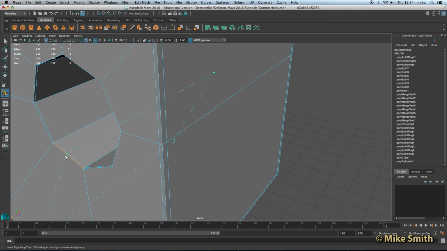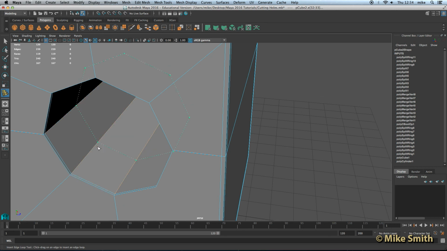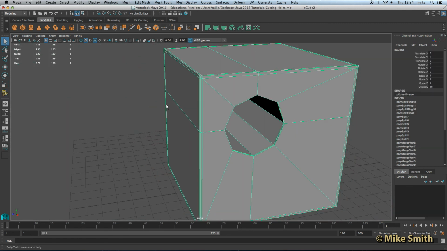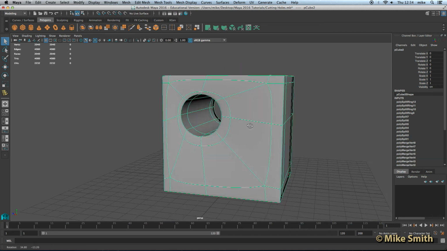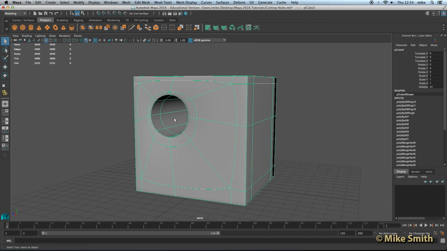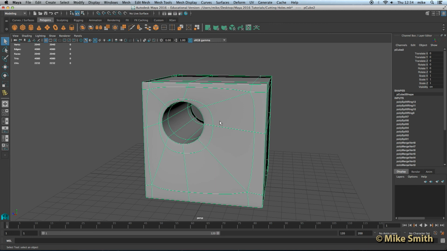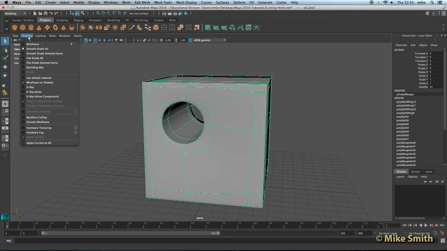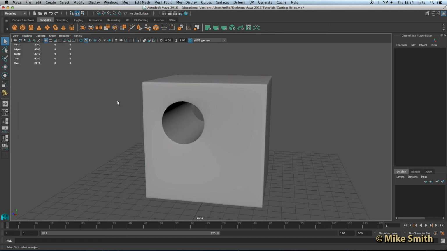If you make a mistake like that, just release the mouse and press Z to undo it. So one more loop just there, right click, object mode, select tool, select the object, and then try smoothing that. See how that looks. Now that's much sharper. And if you want to see this without the wireframe, just go back up to shading and untick wireframe on shaded and then deselect your object.